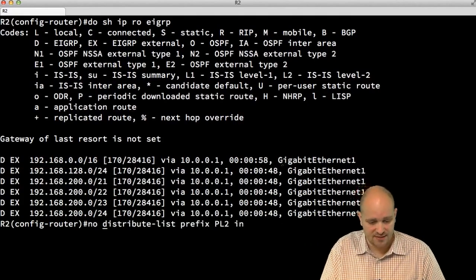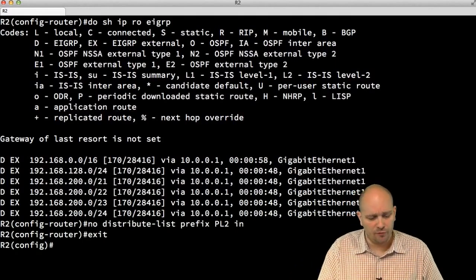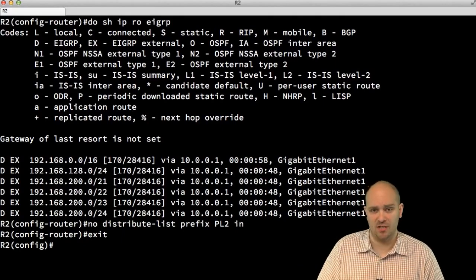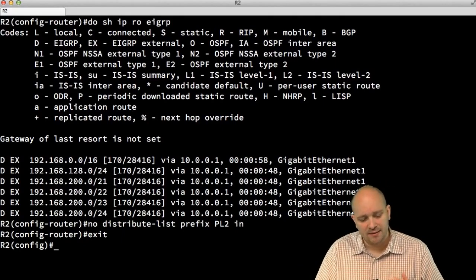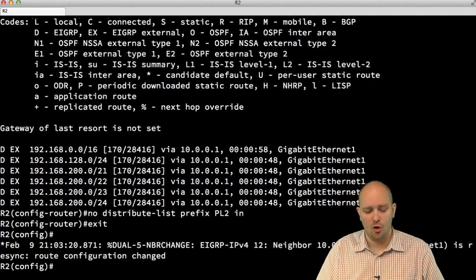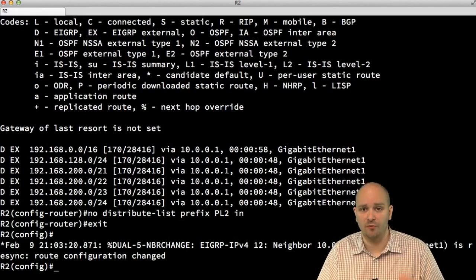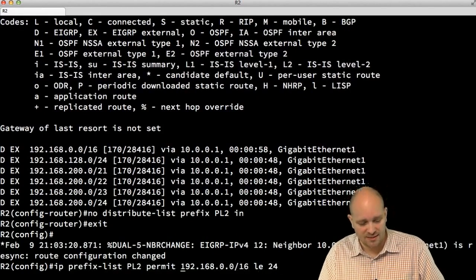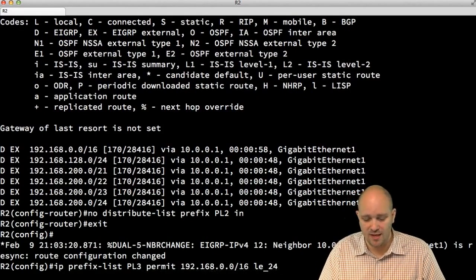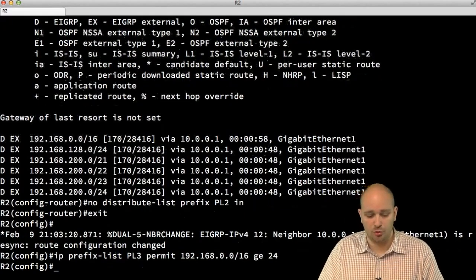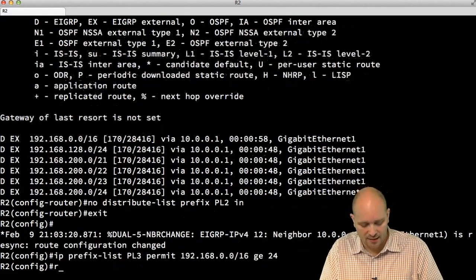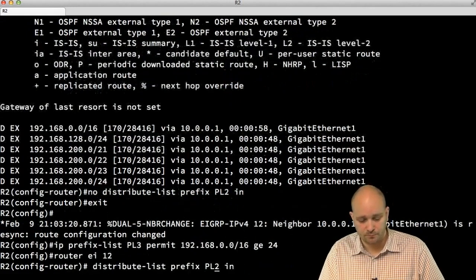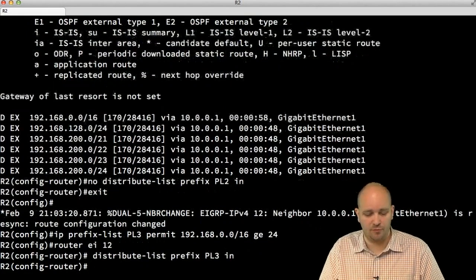So let me remove this distribute list here, and let's now configure our filter to allow the routes from 192.168.0.0/16 range, but that have a minimum prefix length of, say, /24. So I want /24, /25, /26, and so on. To do that, I'm going to create another prefix list. So this one here is going to be prefix list 3, and instead of using LE, I'm going to use the GE operator here. And again, I'm going to go to router EIGRP, and I'm going to apply the distribute list PL3 inbound. So let's wait for the resync.